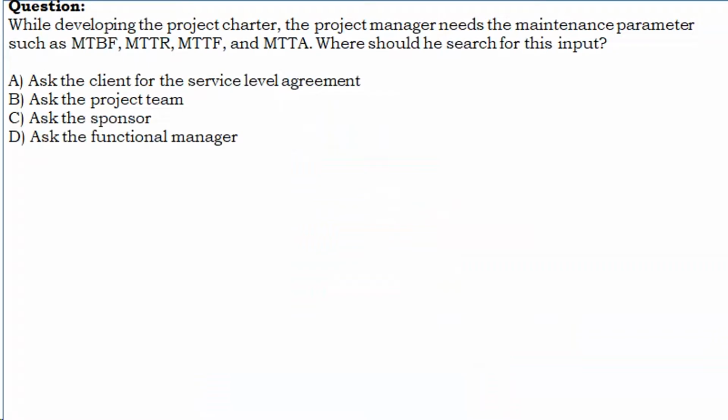While developing the project charter, the project manager needs the maintenance parameters such as MTBF, MTTR, MTTF, and MTTA. Where should he search for this input? A. Ask the client for the service level agreement. B. Ask the project team. C. Ask the sponsor. D. Ask the functional manager. Let us see the answer.